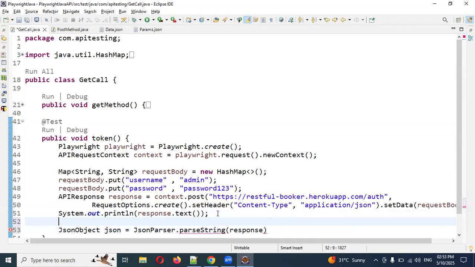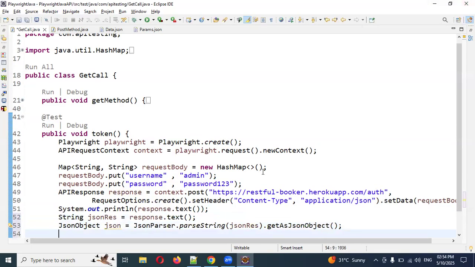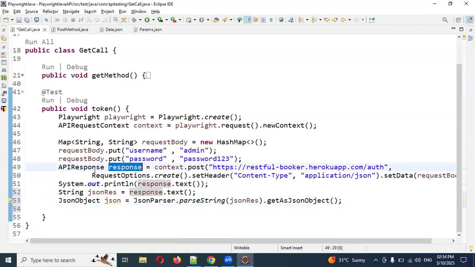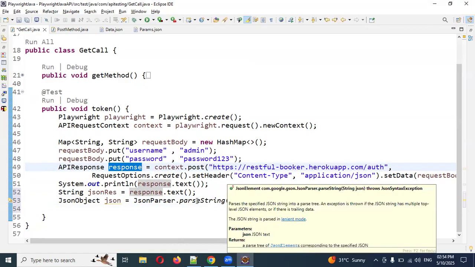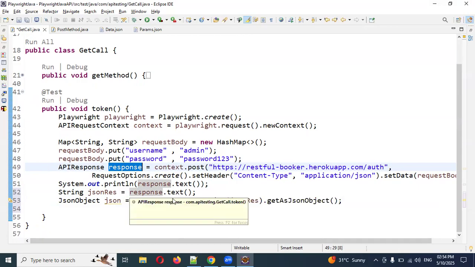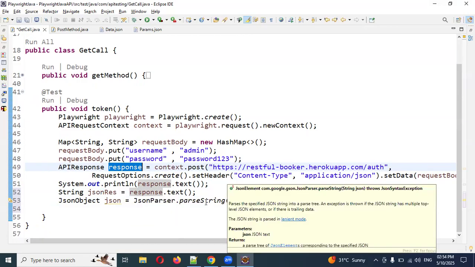One minute. We need to convert it into a string format. String JSON response, and response dot text, because we have not stored the text, that is why it is showing. Now I'm copying this and keeping it here. Now we need to get it as a JSON object. Now you can see the red mark is gone. Previously we used the API response directly. We should not do that because it is passing a string format. For that we convert response.text into string format. That string we are giving to the reference format.